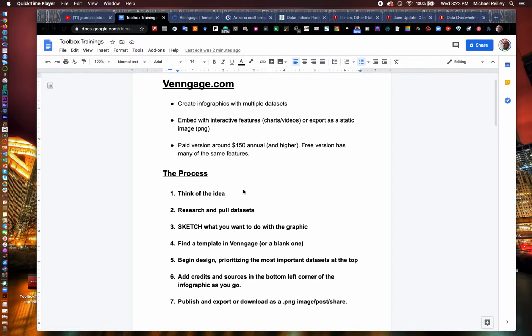The process to follow when using Venngage, before you ever touch the software, is you always want to take a minute to think of the idea. What is my story going to be, and what data sets do I need to pull and what research do I need to get in order to get all that in order? Don't start building the graphic first. Do the research and have your idea really vetted out.